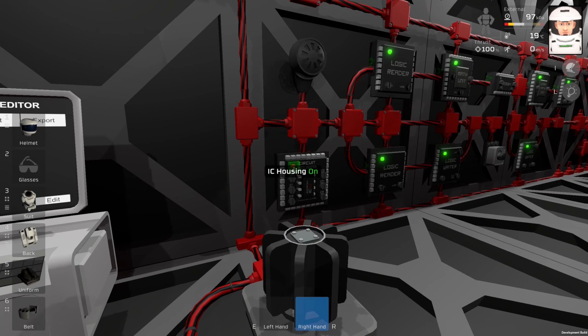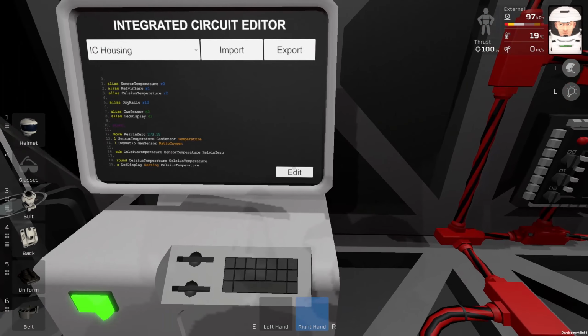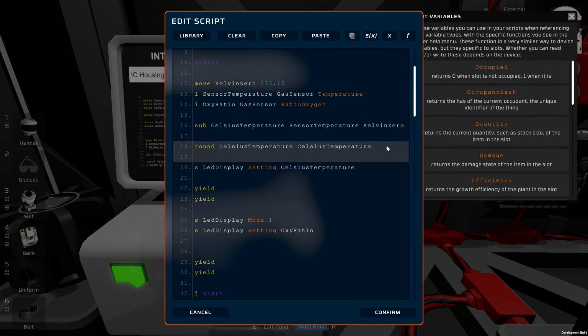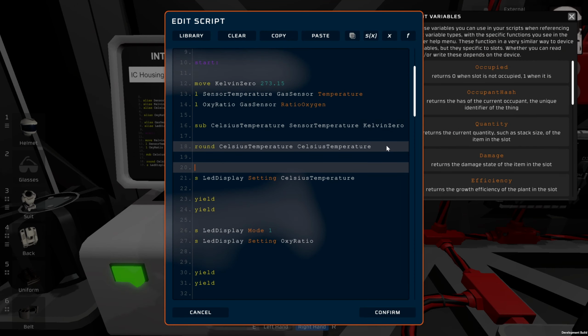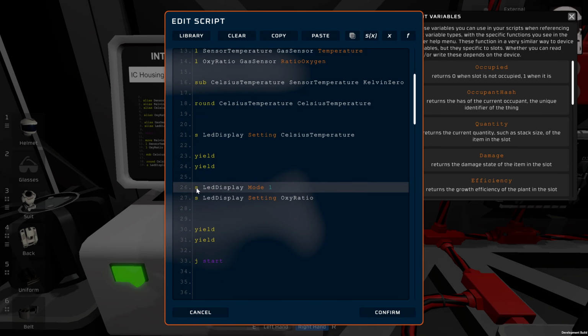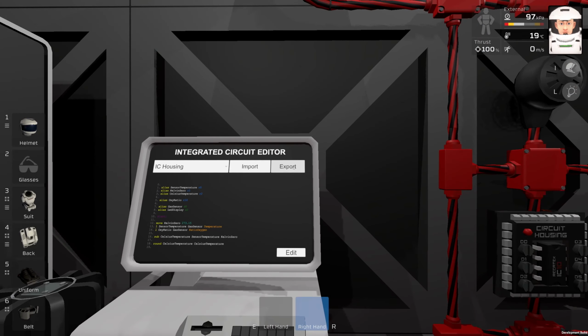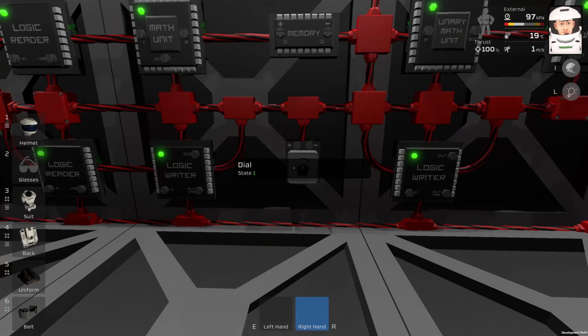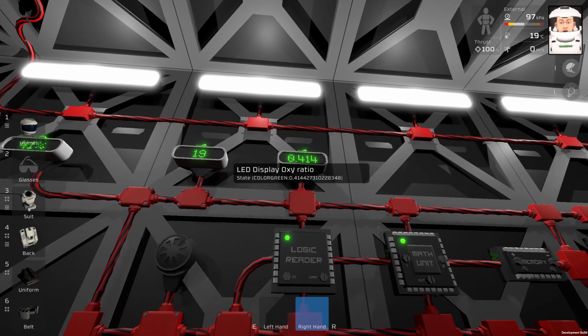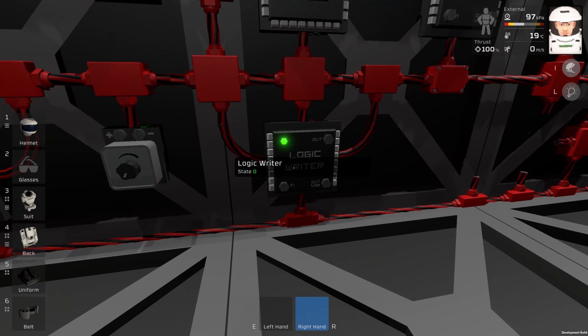So I will stop the IC housing. Let's do it. We will do it over here. I will add one more line. We don't need to add more lines, but it will look better. So this is the line S LED display mode 1. We need exactly the same except the mode number. So confirm, export, because if we want a normal number on a display, that's mode 0.